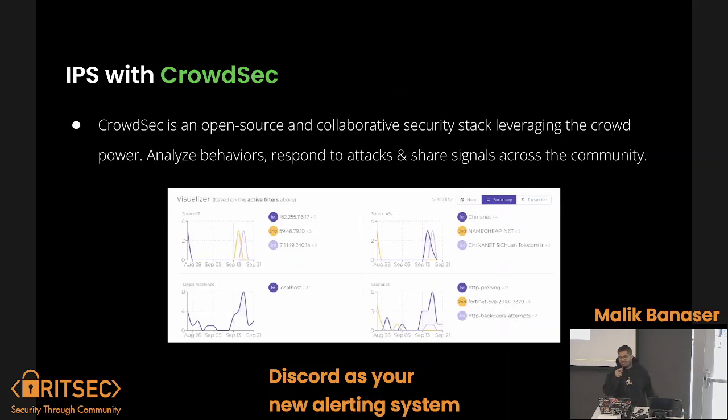So IPS with CrowdSec. So what is IPS? Intrusion Prevention System. It's network intrusion verification, or behavior analysis or anomaly analysis. So whenever it sees something that is acting maliciously, it should be blocked, disregarded and just kicked out from your internal network, so you can ensure the overall security of your environment.